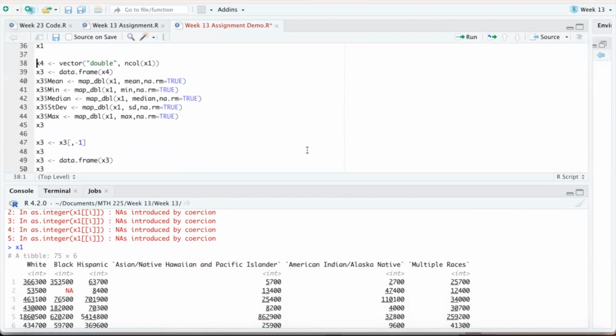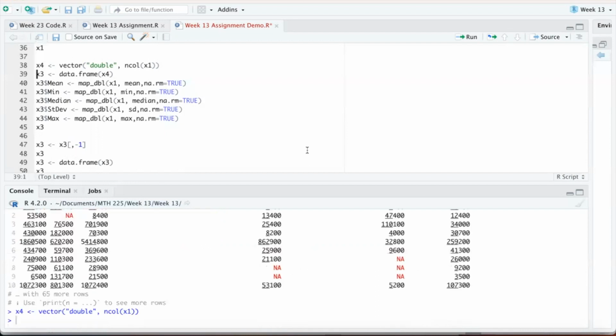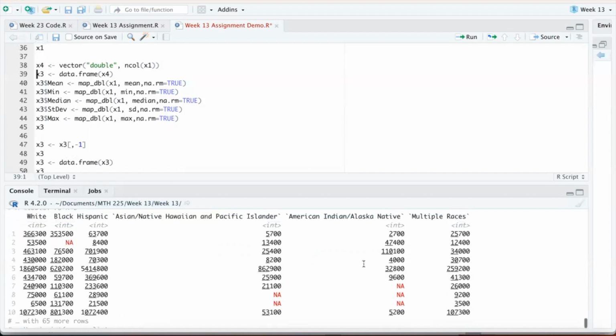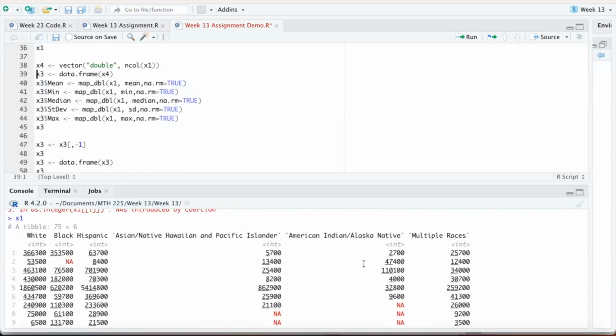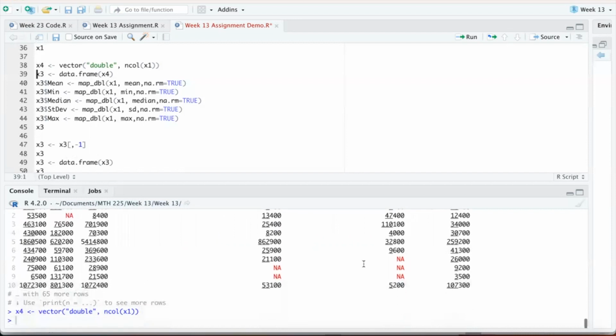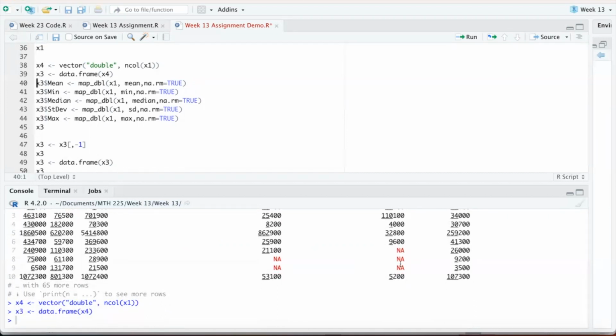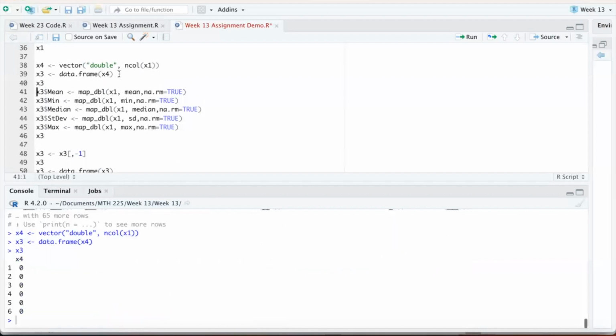Now, I want to use these columns of numerical values, and I want to calculate the mean and the median and the standard deviation of each one. So I'm going to create a new vector, where the number of entries will be equal to the number of columns in X1. You can see, since we have 6 different columns here, we're going to have 6 different entries in our vector. Now, this next line will convert that vector into a data frame. If you wanted to look at it, it's not so interesting, but this is what it looks like. Notice it creates those 6 spots.